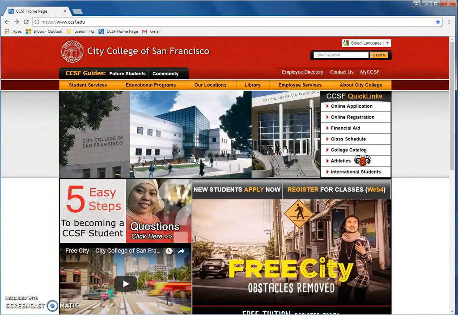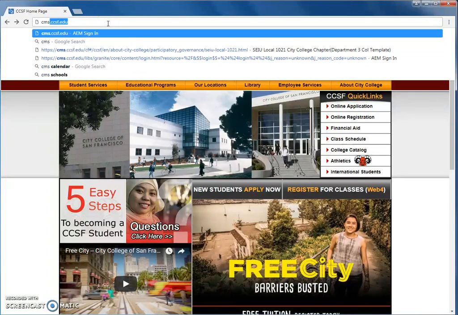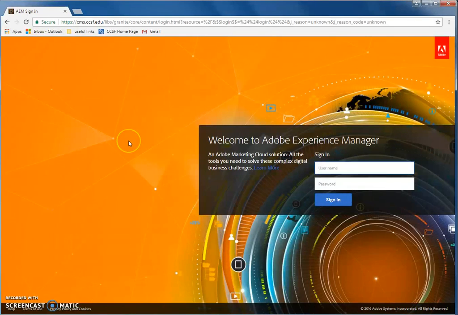You can see here, this is the City College of San Francisco homepage. From here or from any browser, you can type cms.ccsf.edu to get to CMS. I'm logging in with my own unique passcode. This is not RAM ID or Banner. This is a separate set of login credentials that you'll need to get from the webmaster.